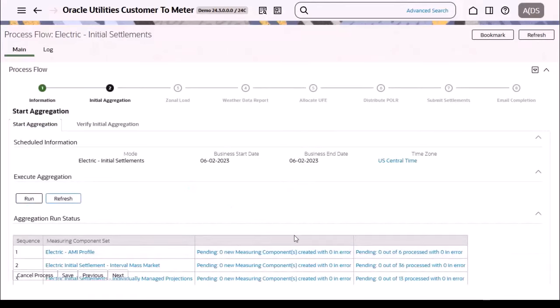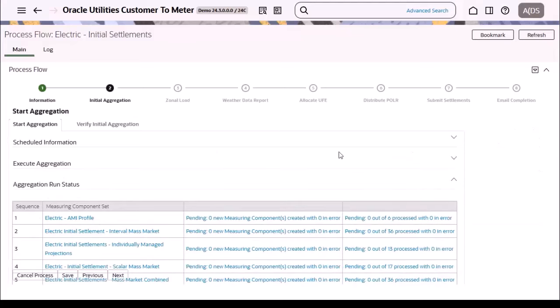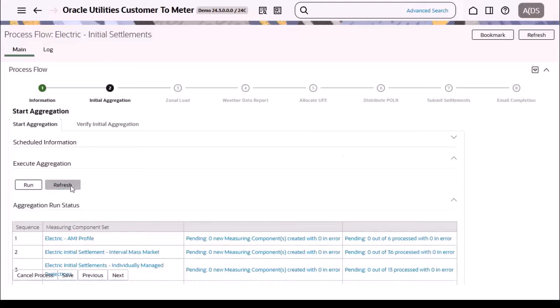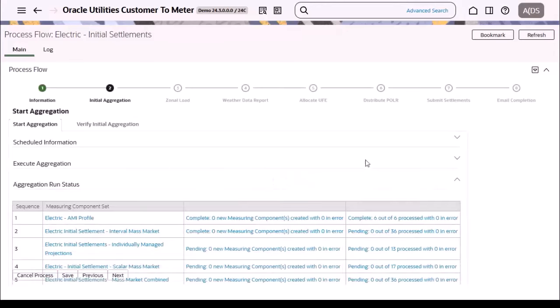So here you can see the aggregation run status also. The initial settlement aggregation has been started as per the dimensions we have configured. Once all this is complete, then we can go for the next step. Now you can see the whole run has been completed, where you can see how many rows or how many measuring components have been processed successfully. Now we can move to the next step.